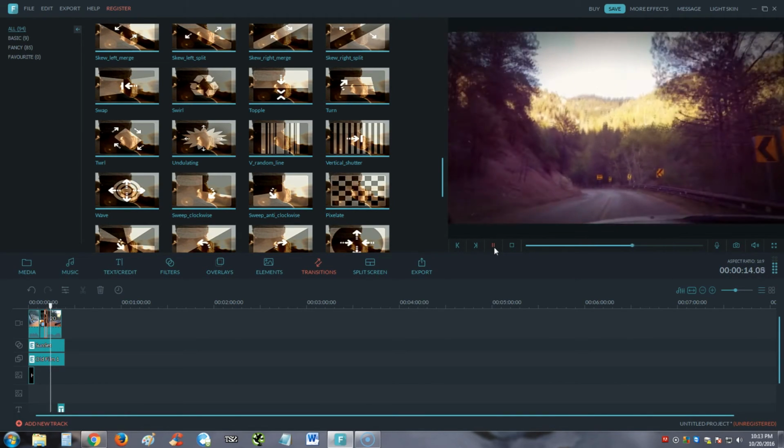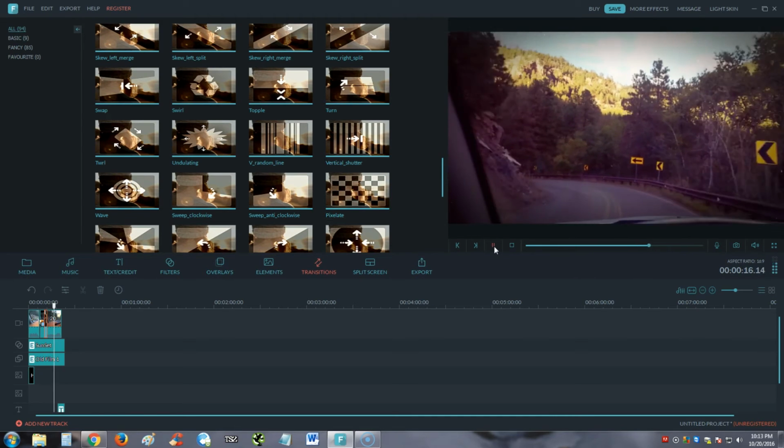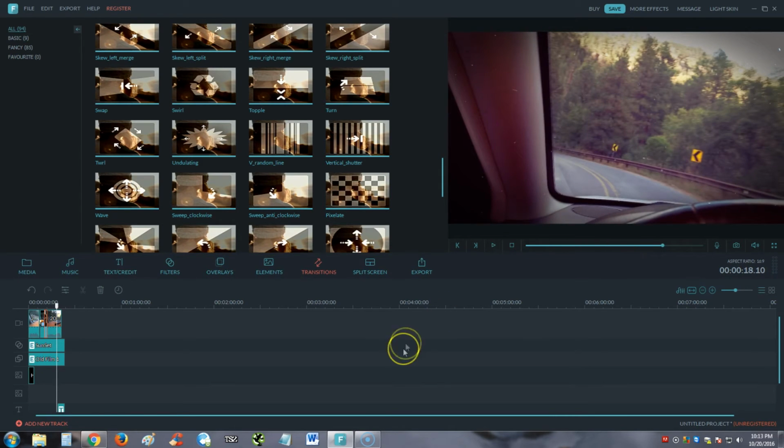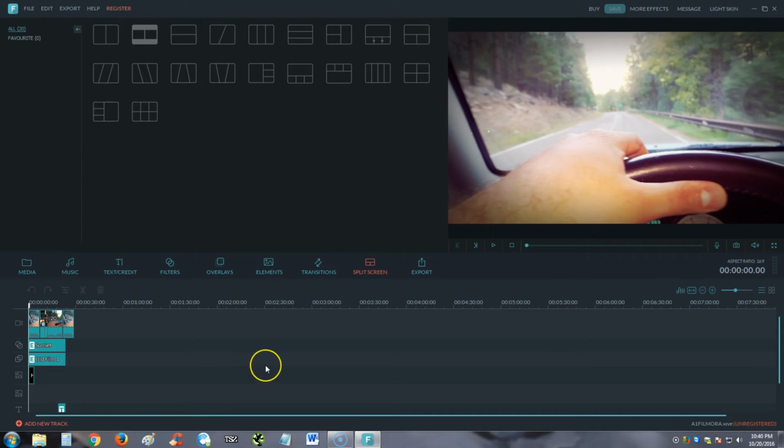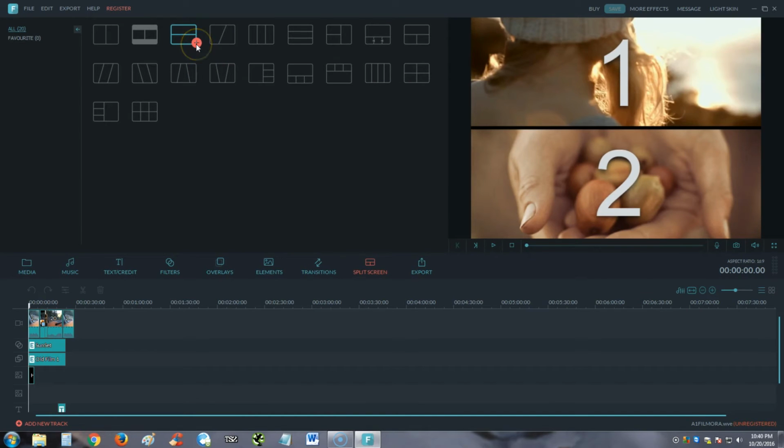Cool. That looked pretty cool, actually. All right, the next thing you could do is a split screen. So for the split screen to work, you have to select the one you want. Click on it and click on the plus screen.